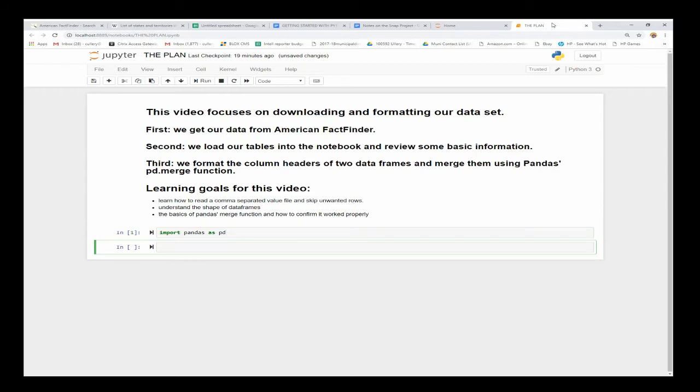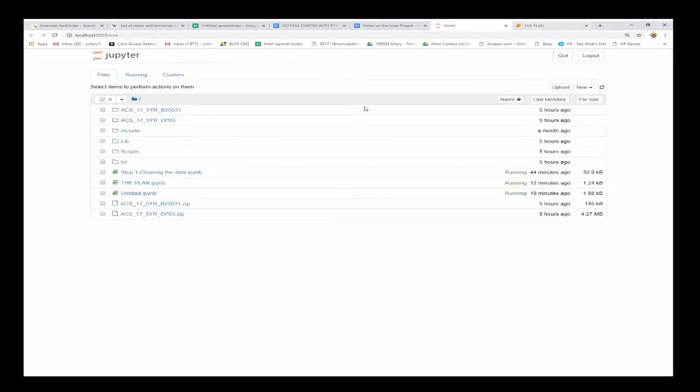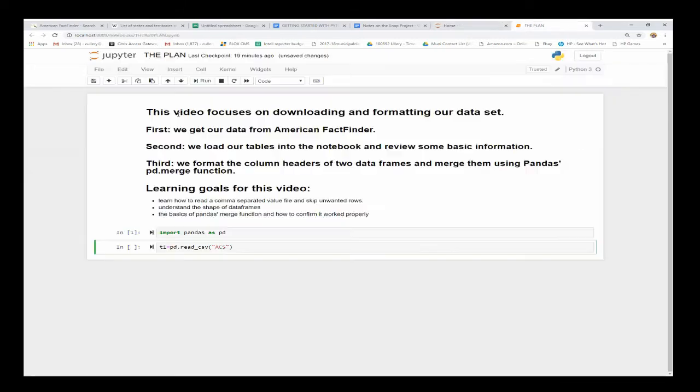Okay, and I'm going to go ahead and load in my first table, and let's do T1, just the variable. I'll do table 1 equals pd.read_csv. And of course, we have it already in this directory, so I'm just going to start typing out ACS and hit tab, and that gives me an option for autofill. I'm going to do this one.